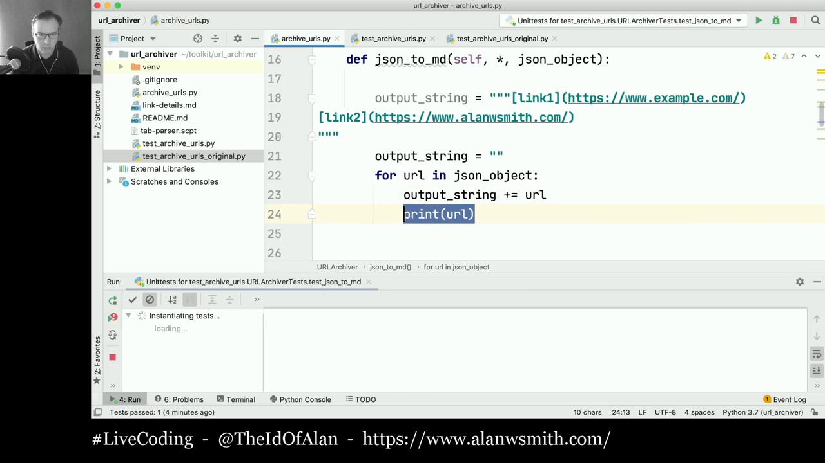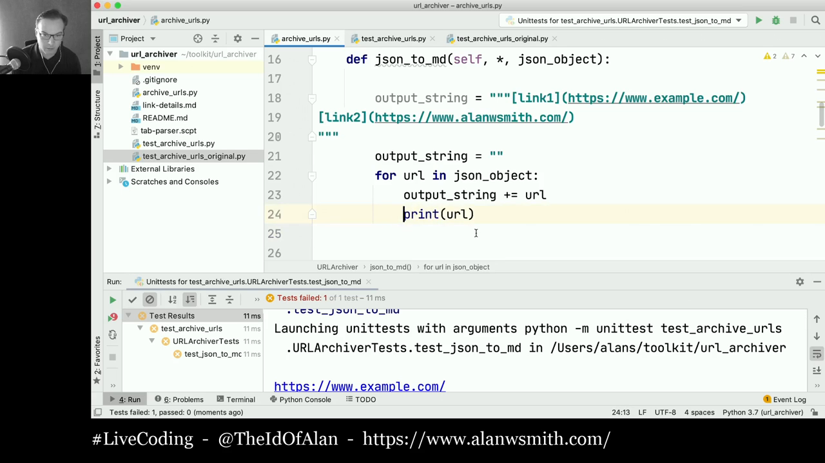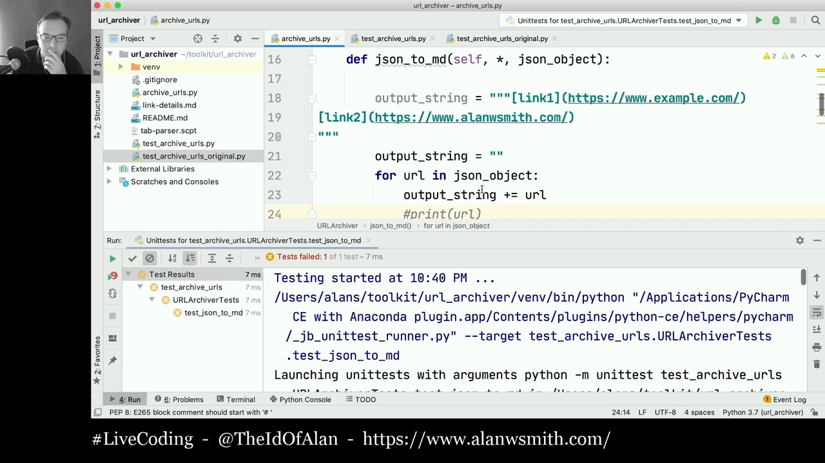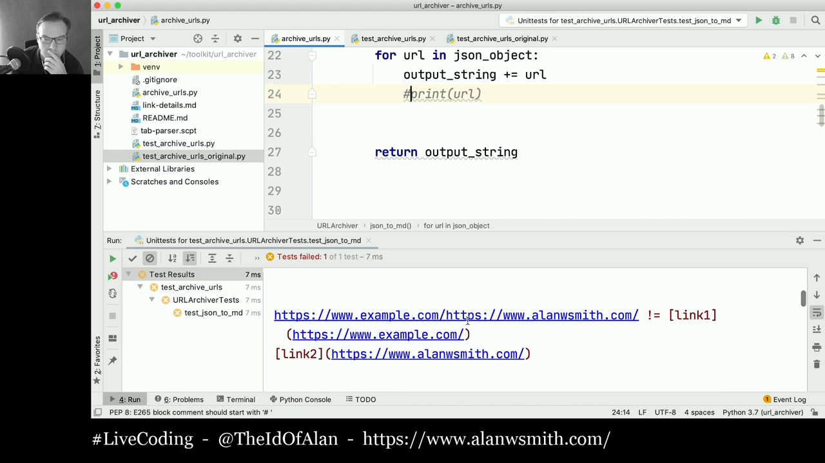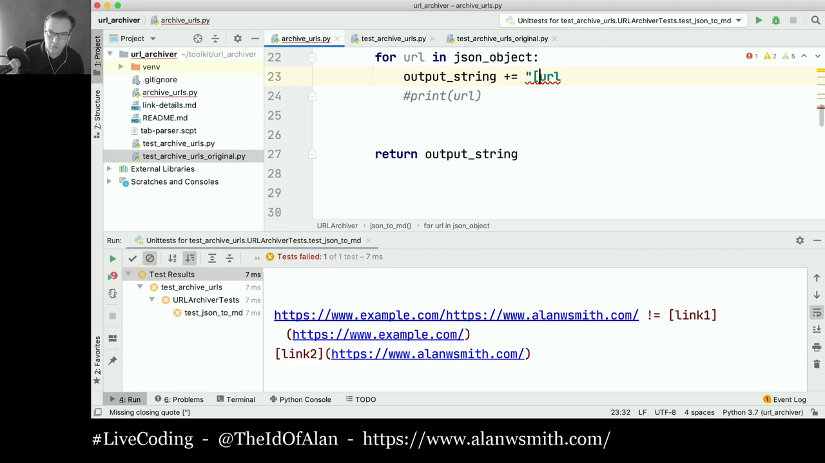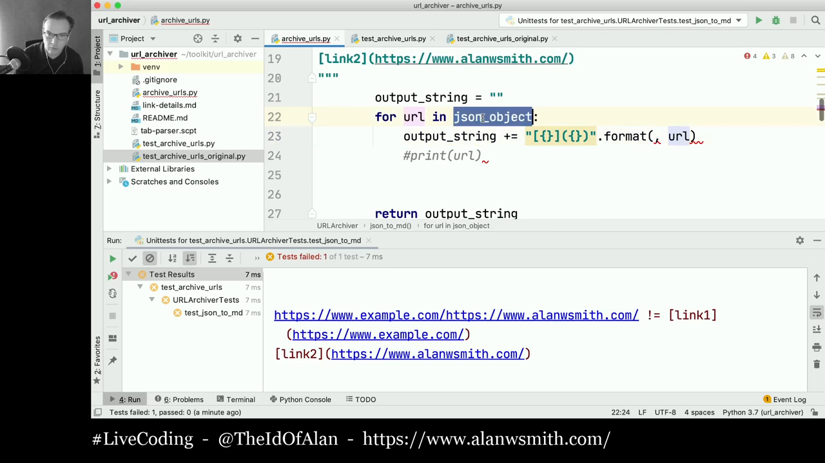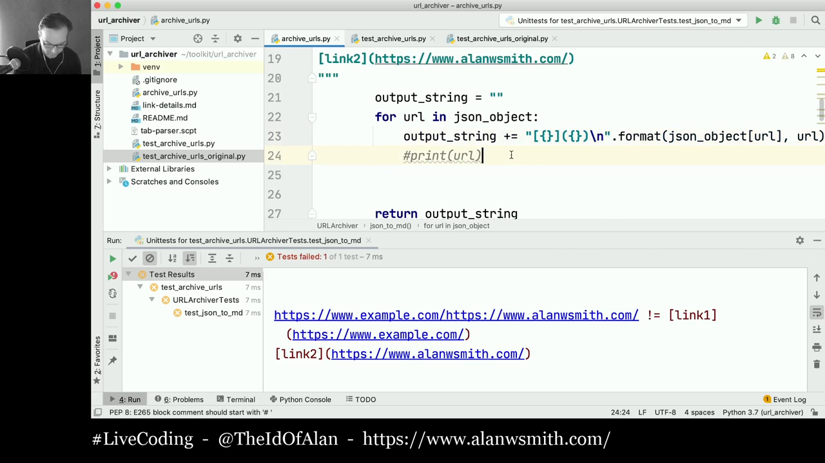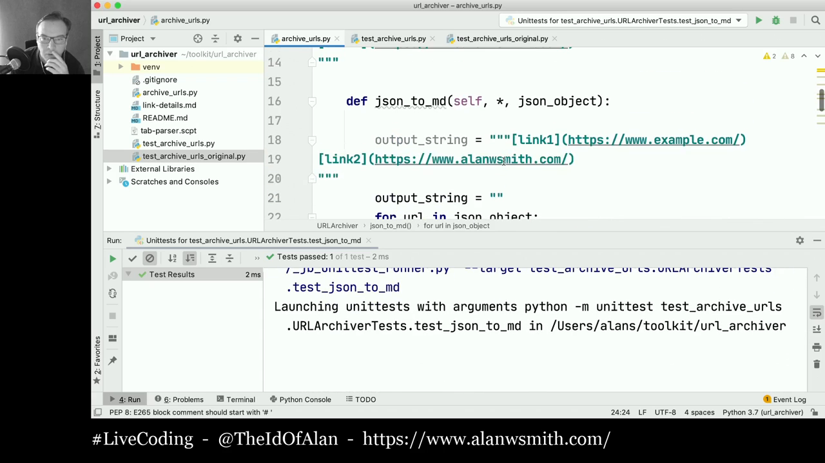Okay, yeah, so you can just plus equal itself, right? So this is gonna freak out. Oops, let's get that out of there for now, just so we can see the test output. Oh yeah, so it just did a straight append. Okay, that's cool. So if we do this with that in the middle, with this dot format, and we're gonna pass URL as the second thing. The first thing is gonna be JSON object URL. I think we're gonna need a new line there, right? Because it doesn't automatically do new lines. What's that gonna do? Passed. All right, got it. So that's how we build the output.